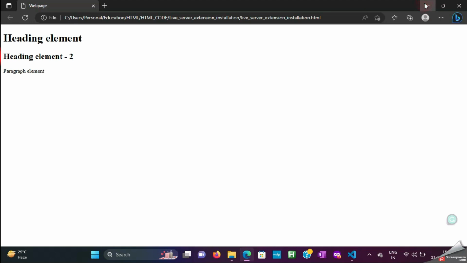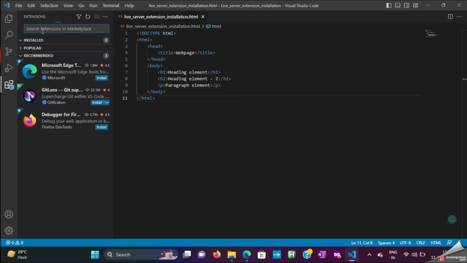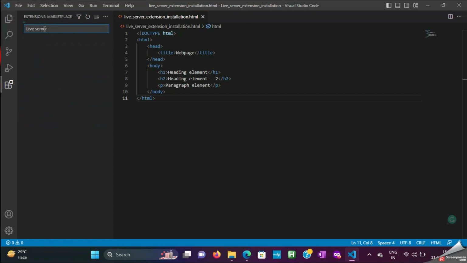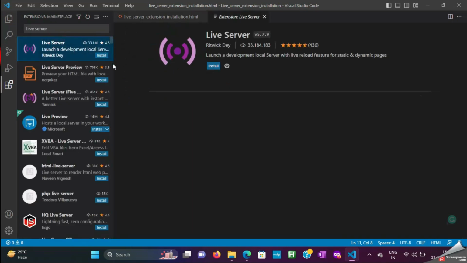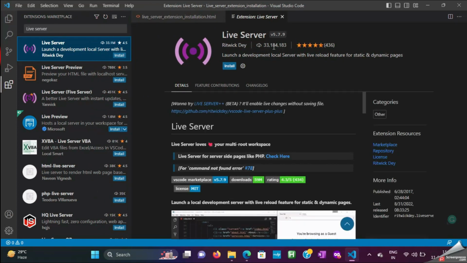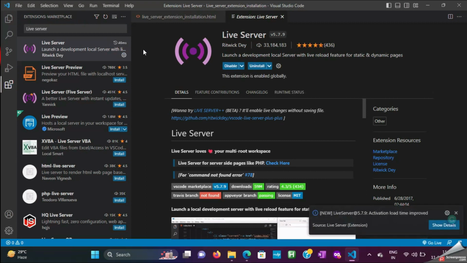To solve this problem, we can install an extension called Live Server. To install this, go to the Extension tab and search for Live Server. Select the Live Server extension and then click Install to install this extension in Visual Studio Code. Now the Live Server extension is getting installed in Visual Studio Code. Let's see how it works.